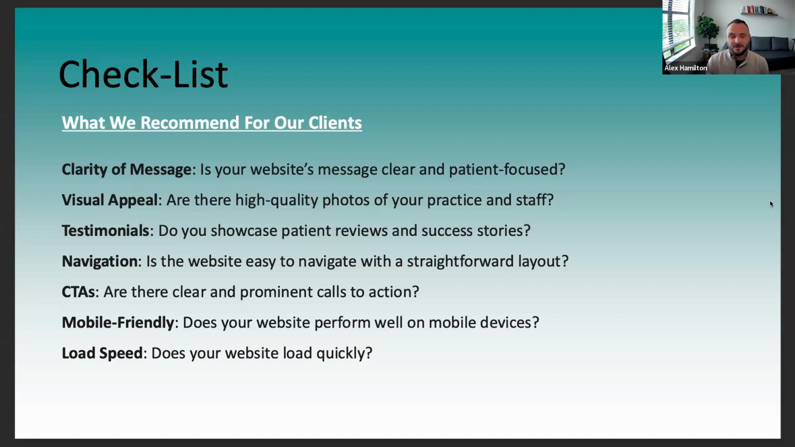CTAs, which, as we said before, are calls to action. Are there clear and prominent calls to action? This is more important than you would think. Oftentimes, you want to have your call to action present at all times on your website, whether it be moving dynamically with that patient as they're going through pages, or if you have other calls to action added on those pages to get to the scheduled appointment page.